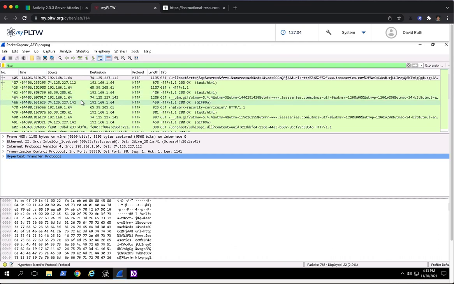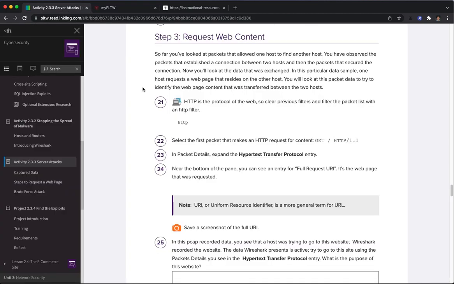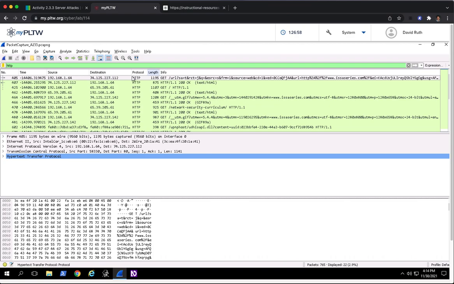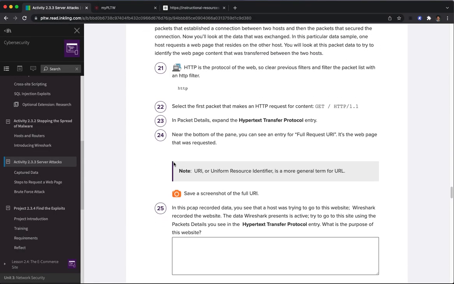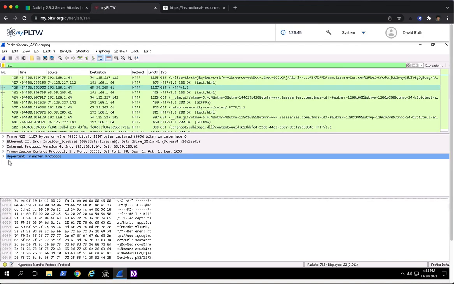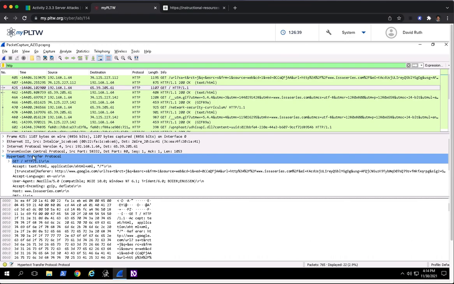We're supposed to look for the one that is the first HTTP 1.1 GET request. So that one happens to be packet 425. And then we're supposed to look in the packet details and look for the full request URI. A URI is the fancy formal name for a URL.